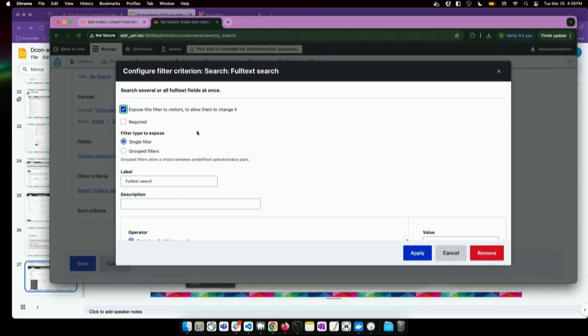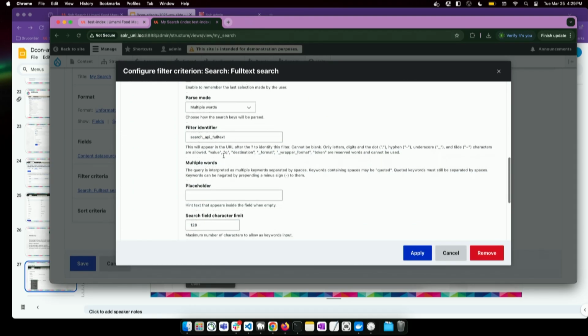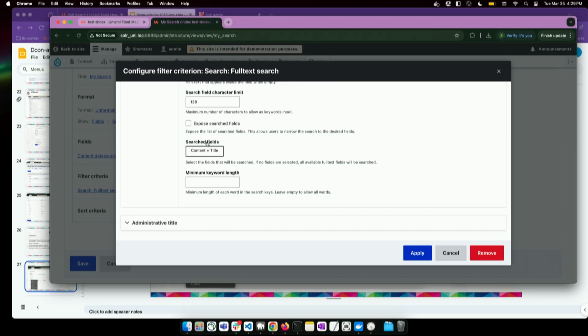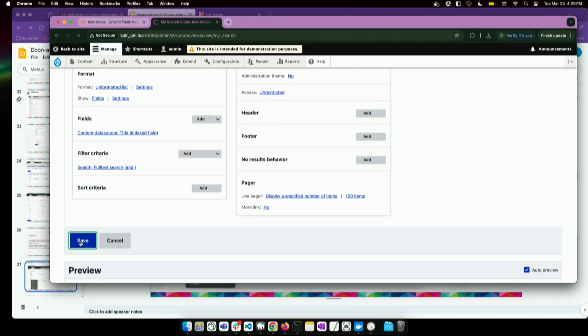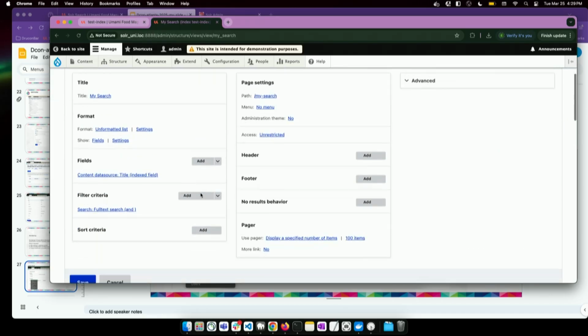I'm clicking this and scrolling to the bottom. And you need to select the search fields from here. These fields are coming from the index. Whatever you add in the index field for full text search will appear here. So I'm selecting title, apply, save. Okay.